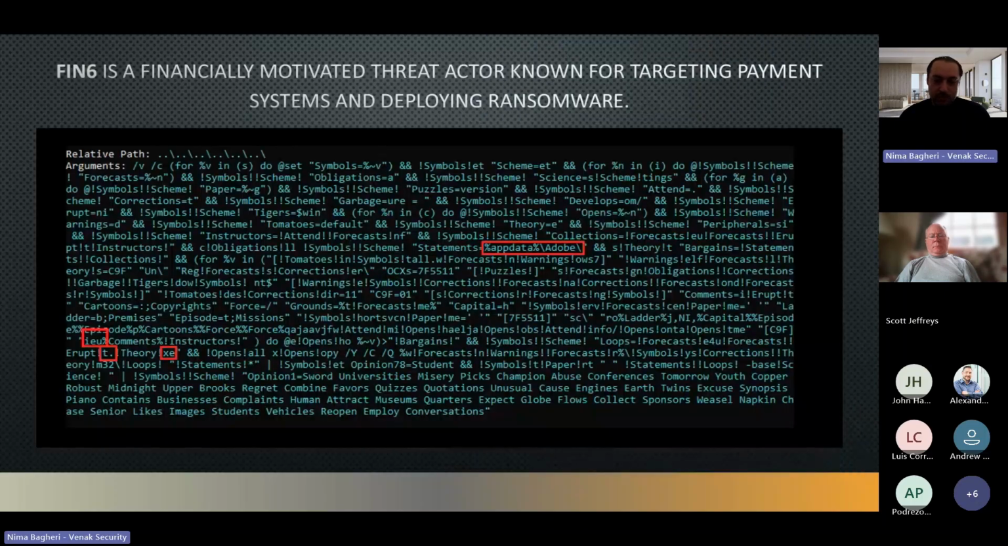We're going to show you the example. Here is a campaign that was created by a cyber criminal group called FIN6. It is a financially motivated threat actor known for targeting payment systems and deploying ransomware. As you can see in the picture, this is an image of an LNK file. For example, you receive an email with an attachment that is a zip file, and inside the zip file there is only one LNK file. It's just a link file. There is no executable involved in this.